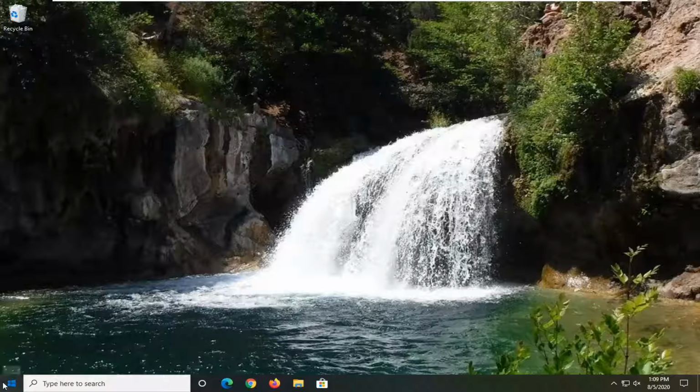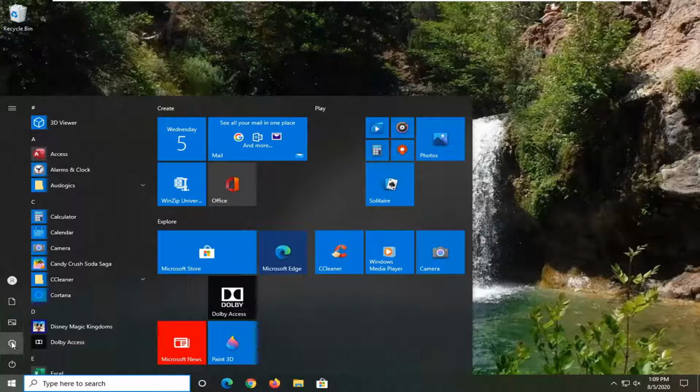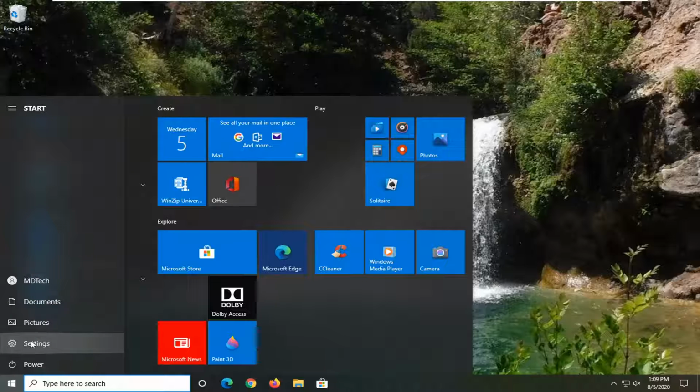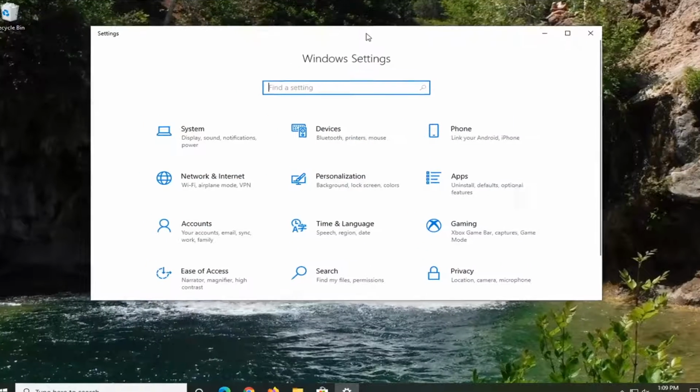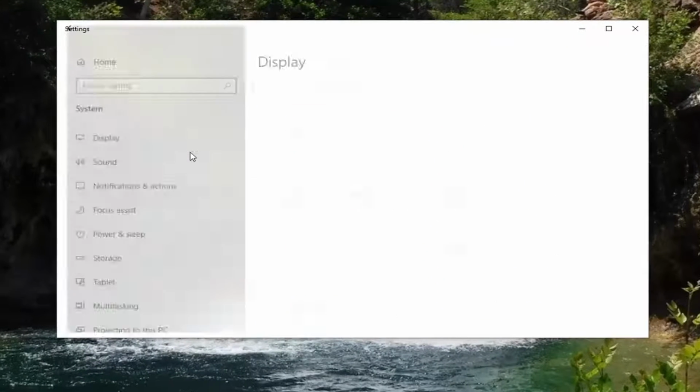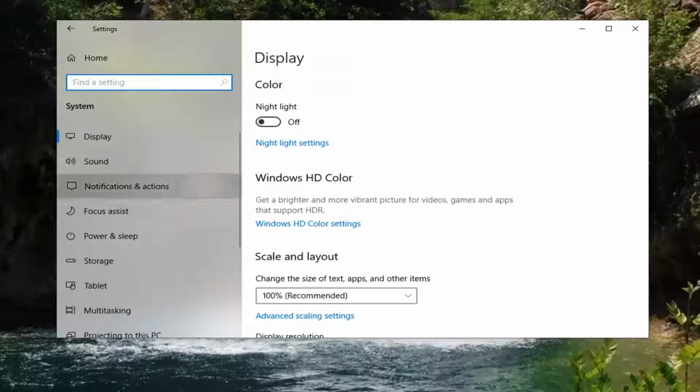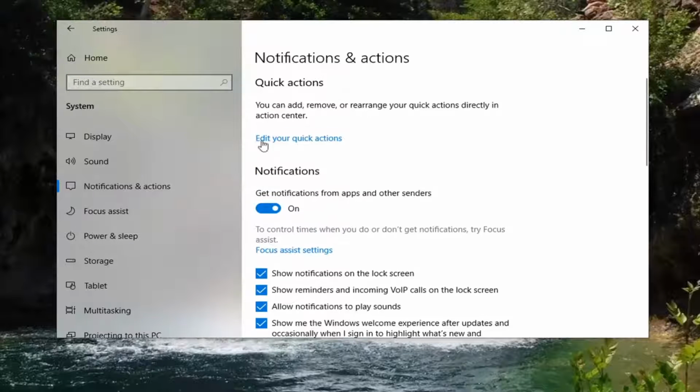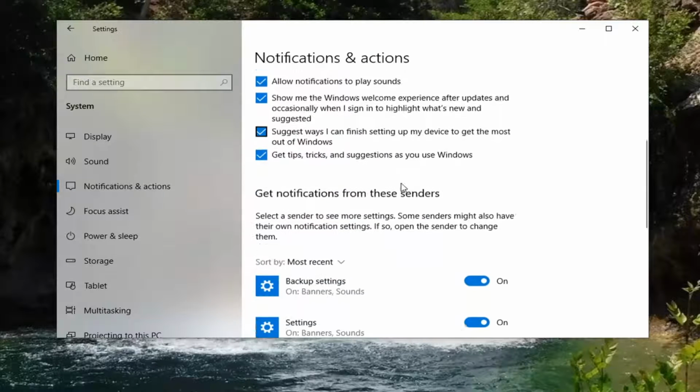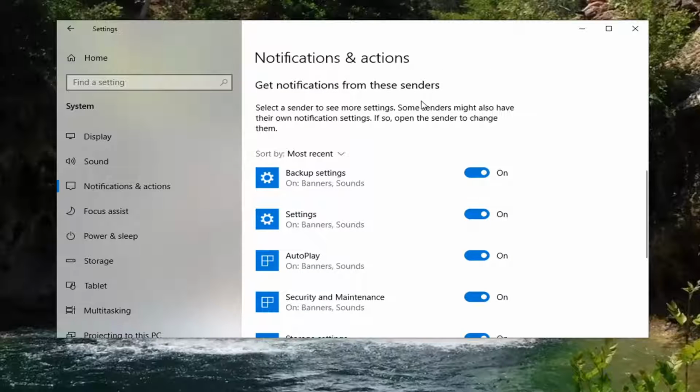So we're going to start by opening up the Start menu. Select the setting gear icon on the left side. When you hover over it, it says settings, so go ahead and left click on that. Select the system tile and then select notifications and actions on the left side. So on this page you want to scroll down until you see where it says get notifications from senders.